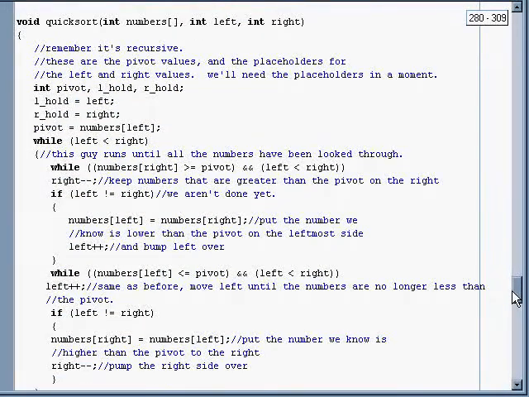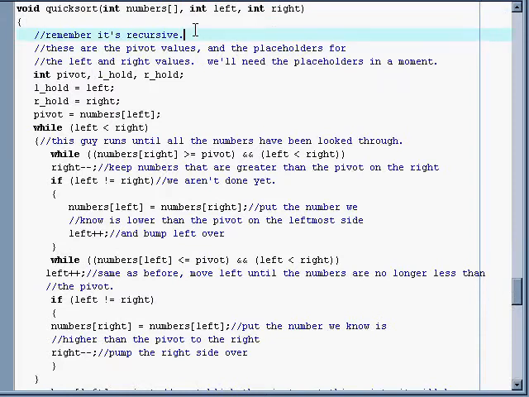Now for the fun part, quicksort. Remember I said it's recursive, and here's the pivot value and some left and right placeholders. They have big importance in a minute. So the first thing, we set our pivot to the leftmost part of the array, which is called numbers, remember, and we have a left and right parameter.